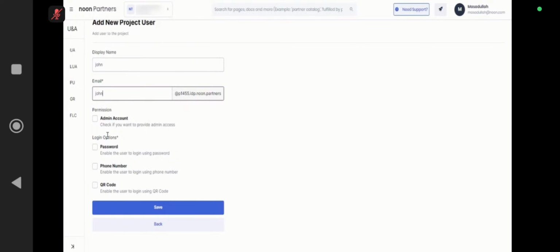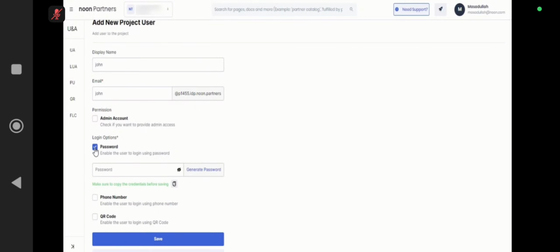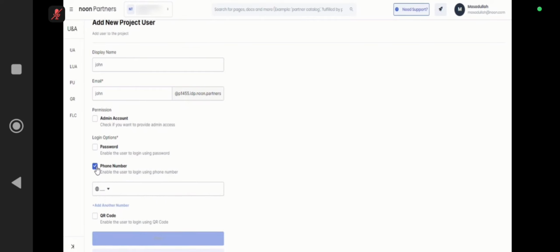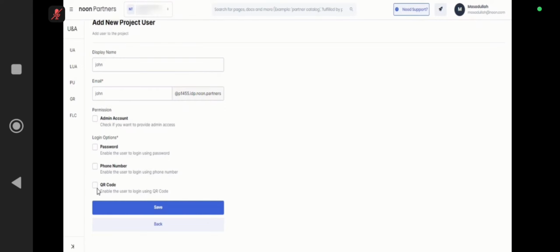Then I want to give him the login option, whether I want him to have a password or I want him to log in with his phone number or with a QR code. I just have to select the necessary changes, click on Save Changes, and the user will be added as a project user for this particular project on the Seller Lab. So this is how you add the user access and the project users to the Seller Lab.